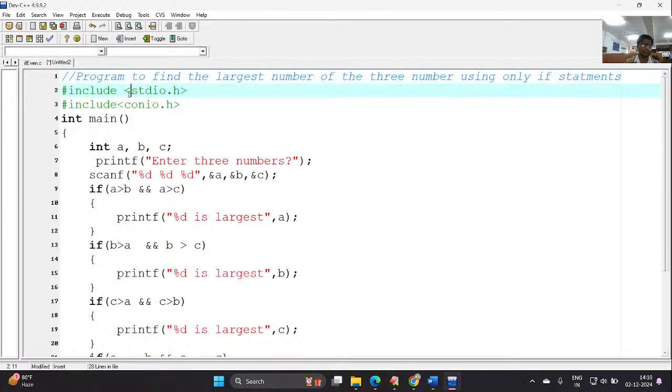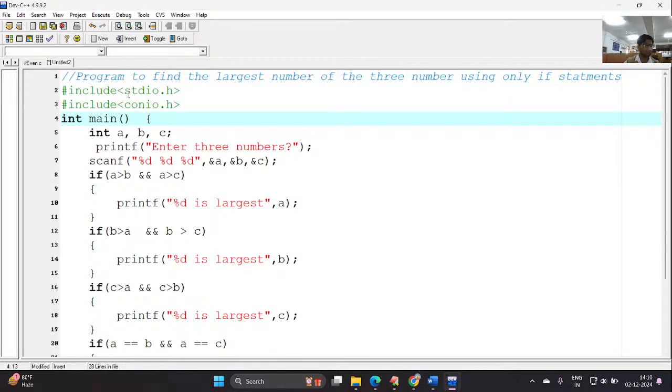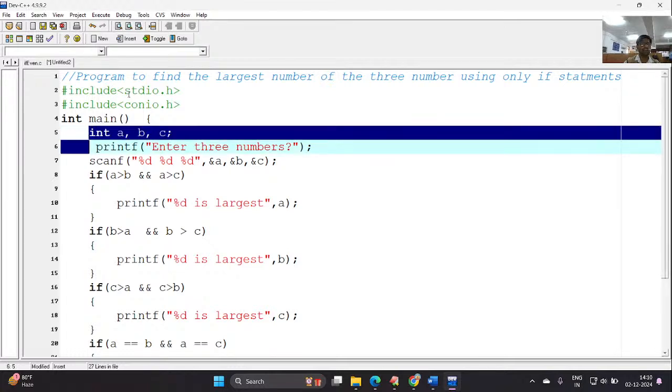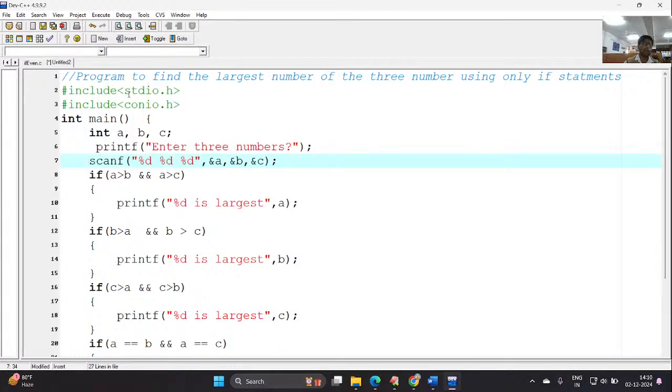So hash include stdio.h, conio.h. Execution of a program starts from main. So I need three numbers. I read three numbers: scanf, %d, %d, %d, ampersand a, ampersand b, ampersand c. So ampersand is the address operator. So here I am trying to check the condition.